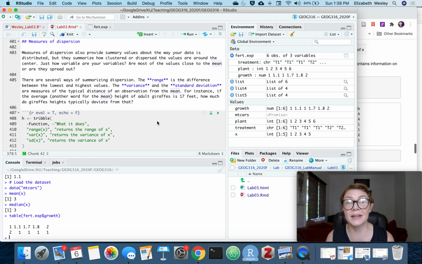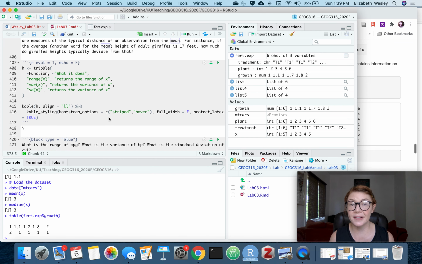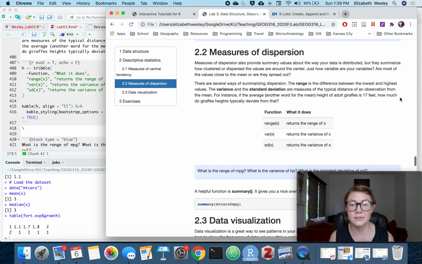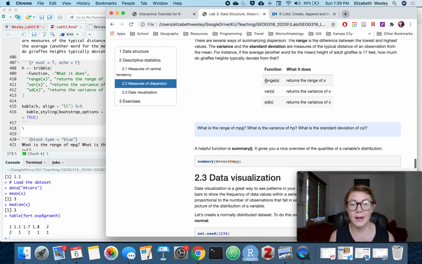So what you will see most typically is the range, which is going to be the minimum value and the maximum value of the data set, and then also the variance and the standard deviation. So the standard deviation is a bit easier to interpret because it's in the same units that our data is in. And so you can think of it as being the typical distance from the mean for the data points. And so again, these functions are very simple. We have range, variance, and standard deviation.